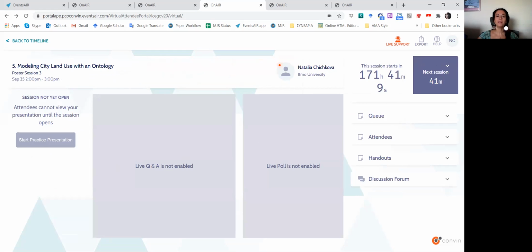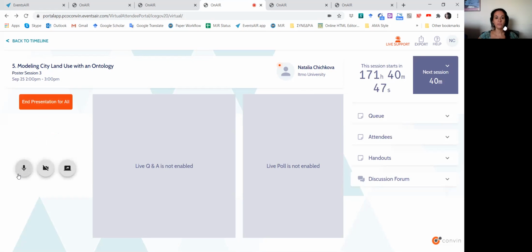When you click on that button at any point before the session, you will see a Start Practice Presentation button. Make sure that you practice your presentation at least several days before the event. When you click on the button, in a few seconds, you will see your camera view and 3 buttons: microphone on, off, camera on, off, and share screen.